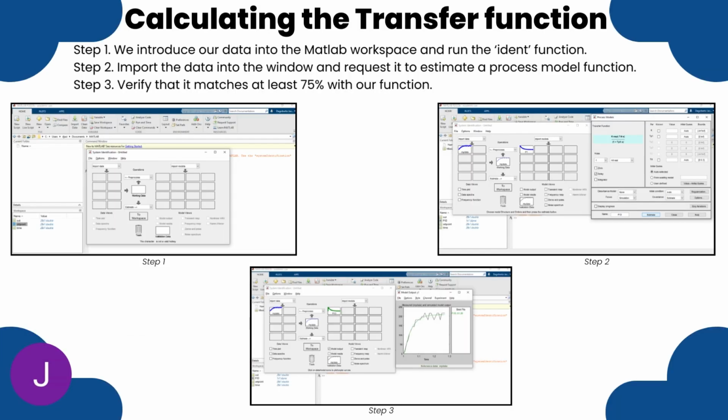To calculate the transfer function, we perform three different steps. To start with, in step 1, we input the information returned by the encoder in the MATLAB workspace and run the ident function. After that, we import the information on the screen and then click on estimating a process model function. Finally, we verify that it matches at least 75% of our function.